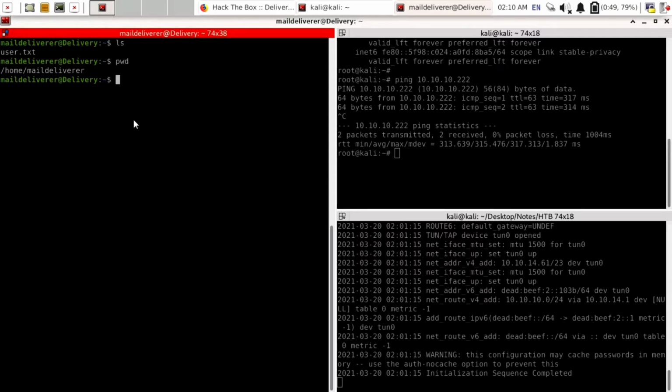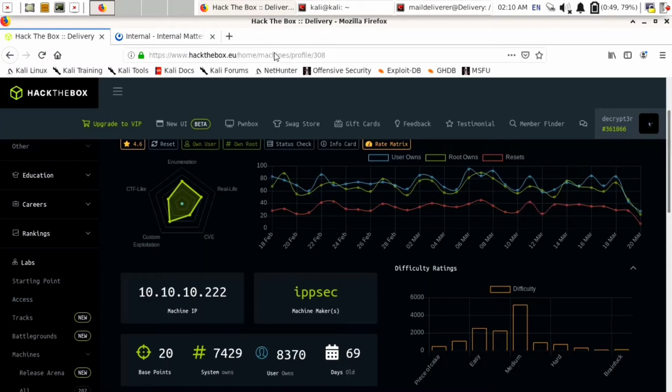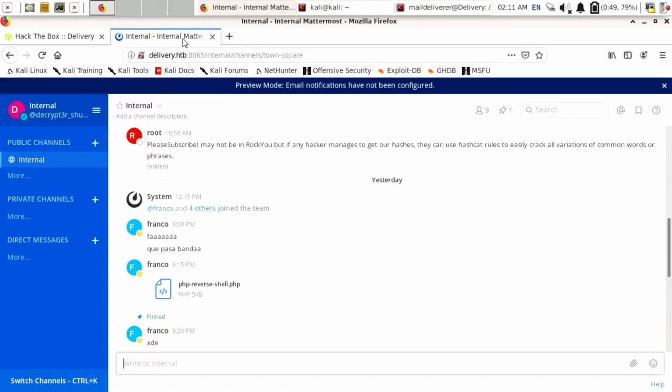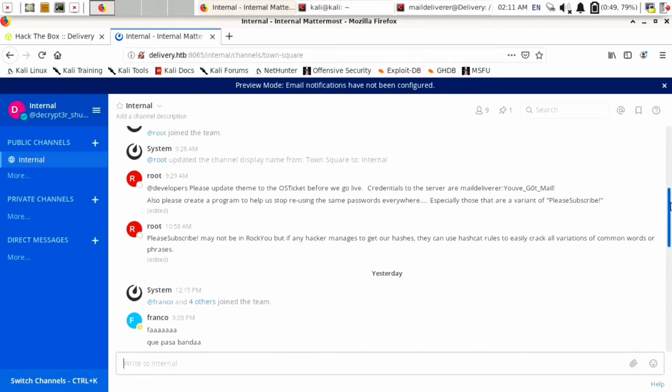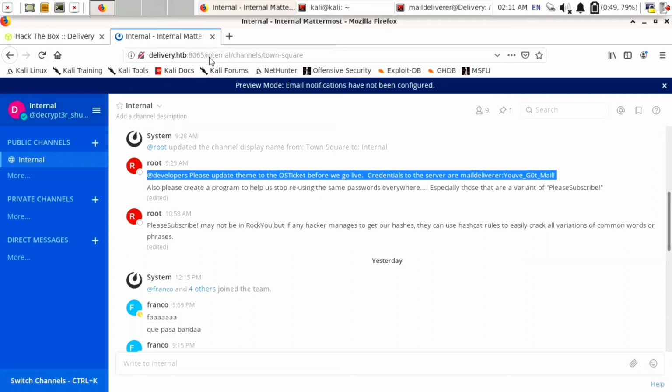To find some juicy files, we can go to the slash directory. So simply enter cd slash. After entering ls, here we can see there are multiple files. In a folder like opt, there may be some configuration files. Here we can see we got information about the mail deliverer user and other things in Mattermost. So we need to find some configuration files of Mattermost.